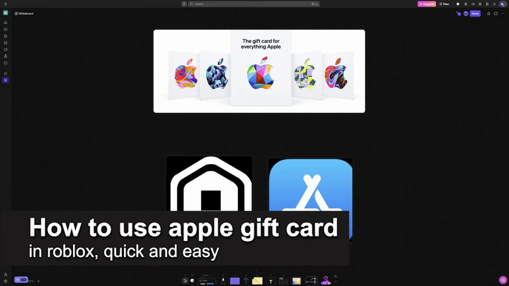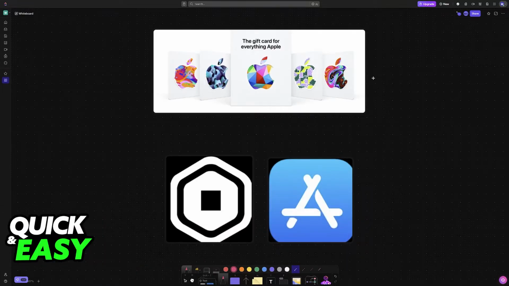In this video, I'm going to teach you how to use an Apple gift card in Roblox. It's a very easy process, so make sure to follow along. If you have an Apple gift card, you can use it to purchase Robux. However, you will not be purchasing it directly.